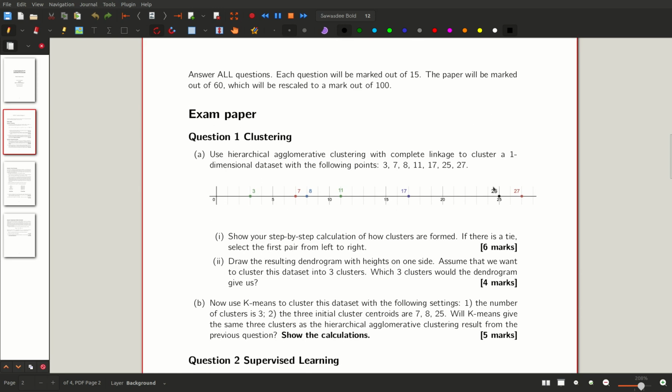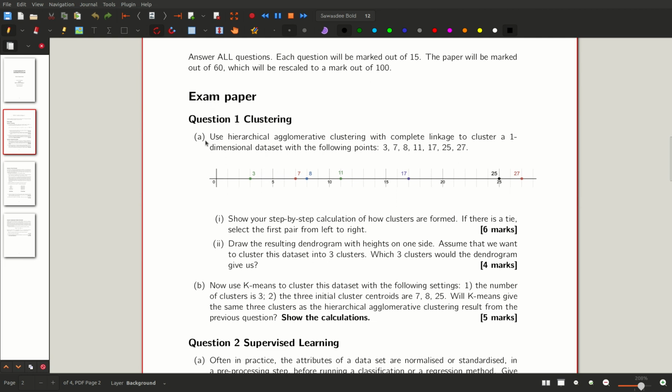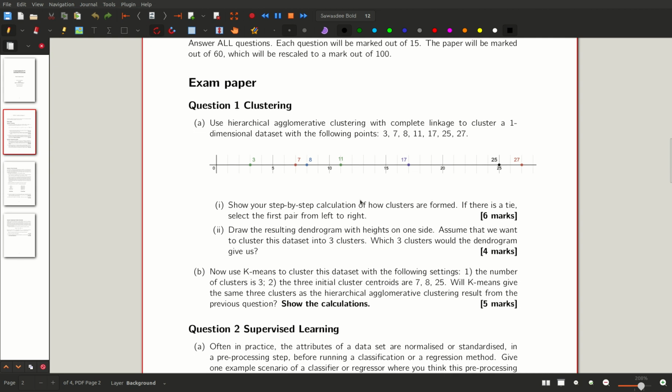Question one was clustering. I think this is the same as the one that was on our mock, I'm not sure. But use hierarchical agglomerative clustering with complete linkage to cluster a one-dimensional dataset with the following points. And then we have these points. And we want to show the step-by-step calculation of how we're forming those clusters. If there's a tie, we select the first pair from the left to right. Draw the resulting dendrogram with heights on one side. Assume that we want to cluster this dataset into three clusters. Which three clusters would the dendrogram give us?